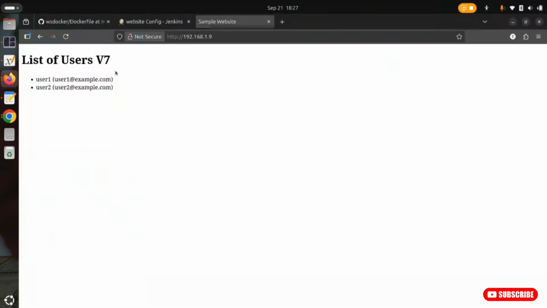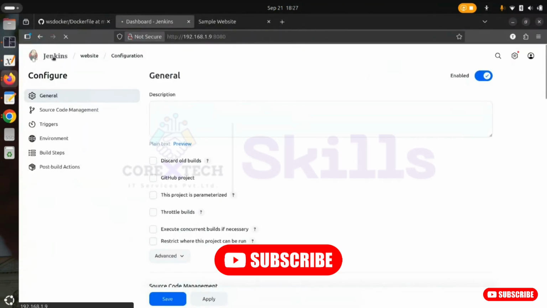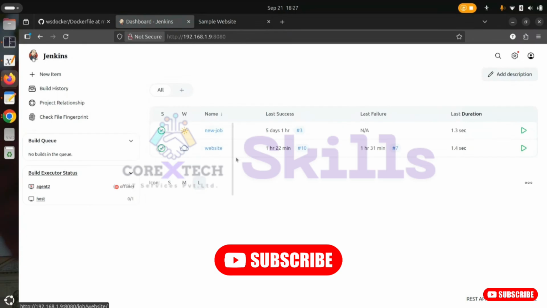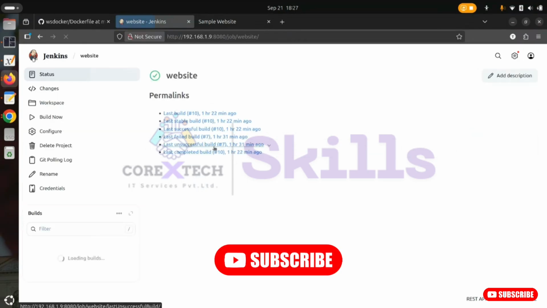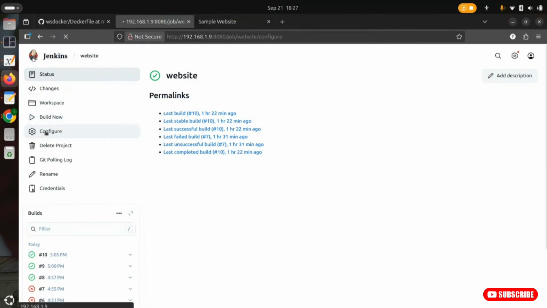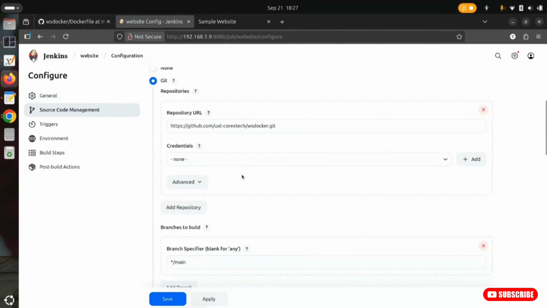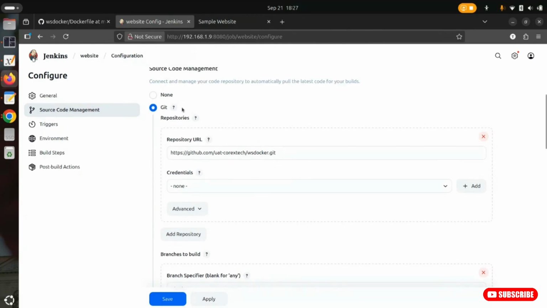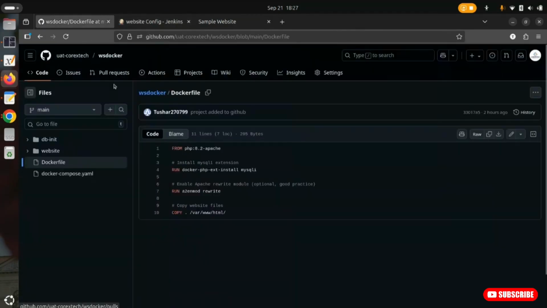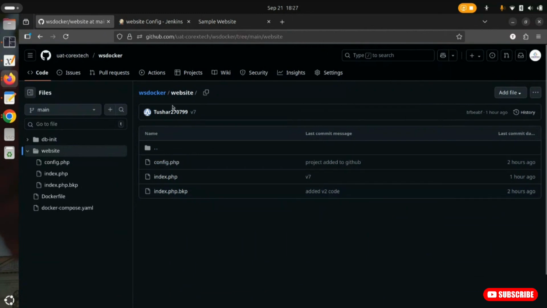I will show you what is inside Jenkins. There you can see in Jenkins we created a simple job, which is named website. In the configure section, what we did is use our GitHub repo in which we have our code. Here in the website folder, we have our code.